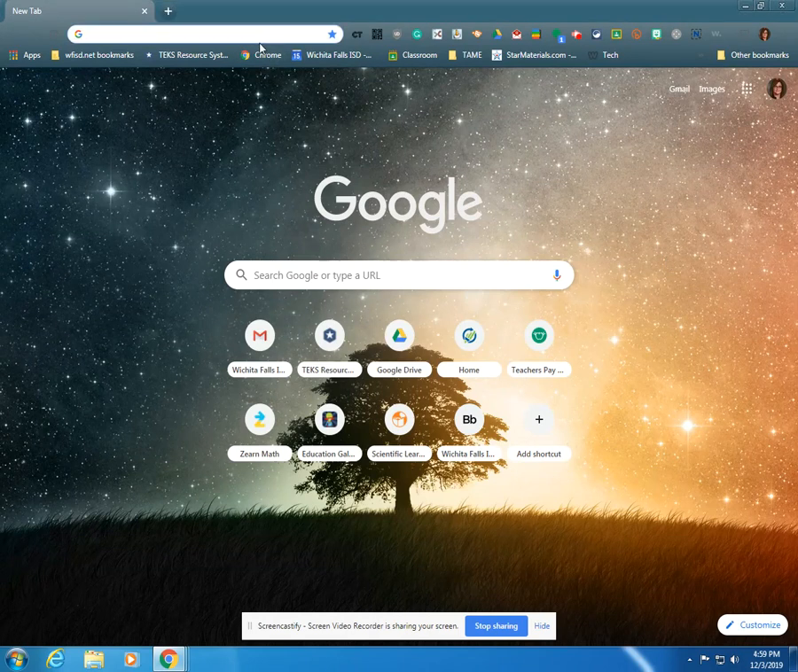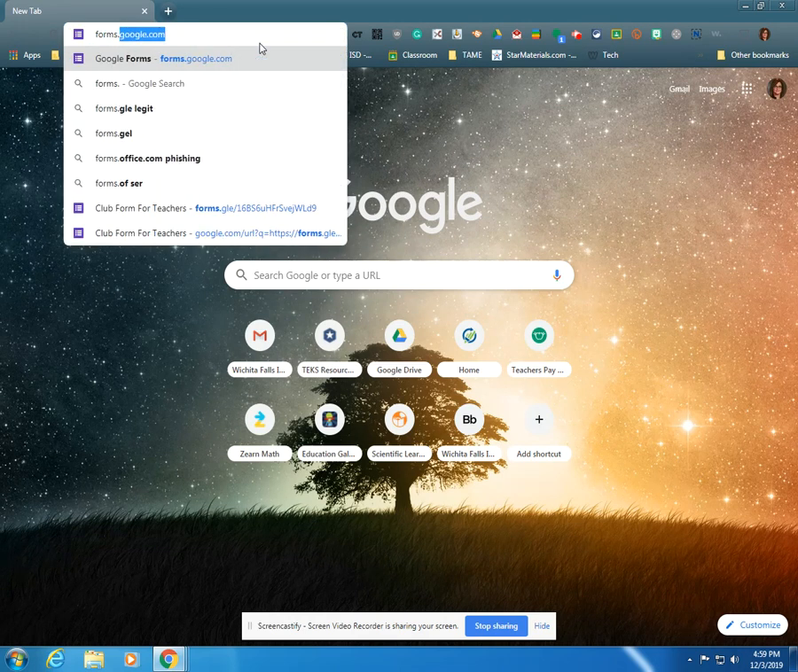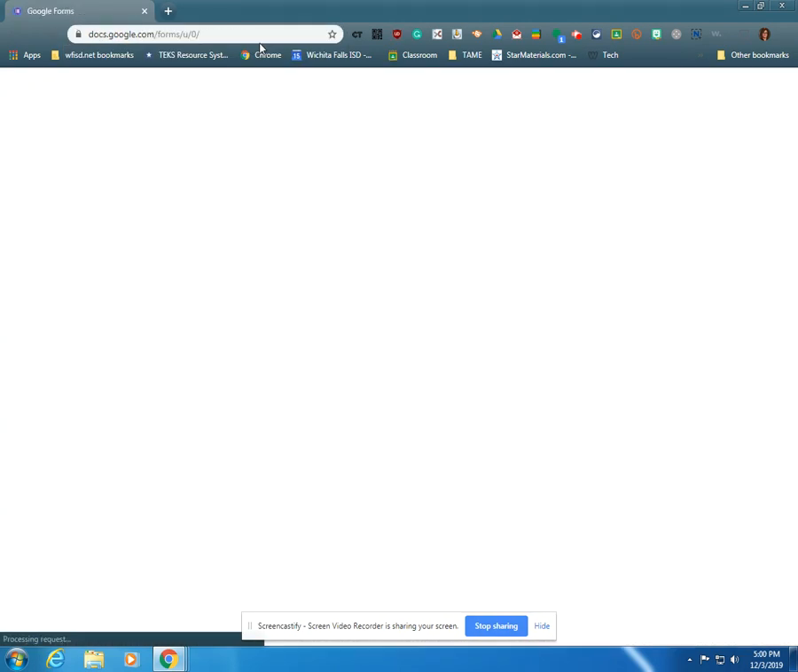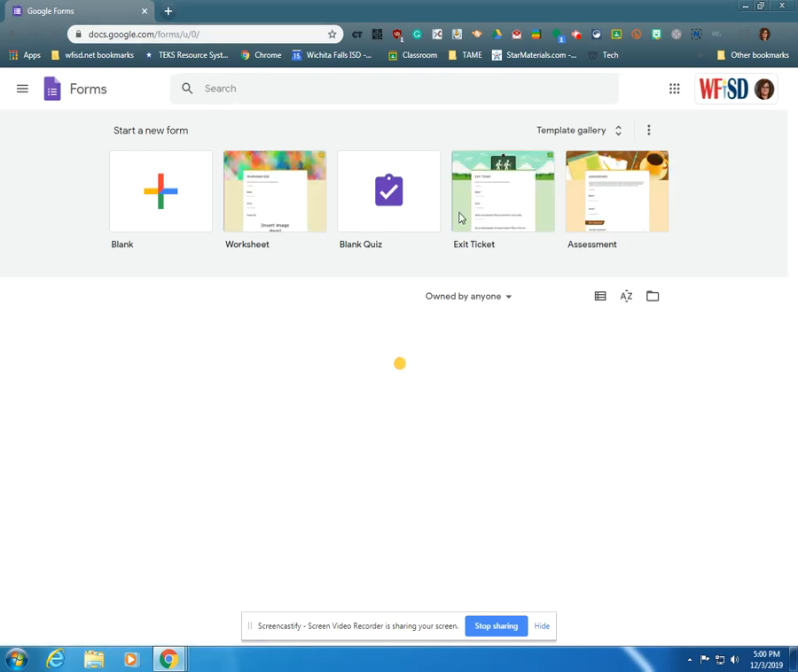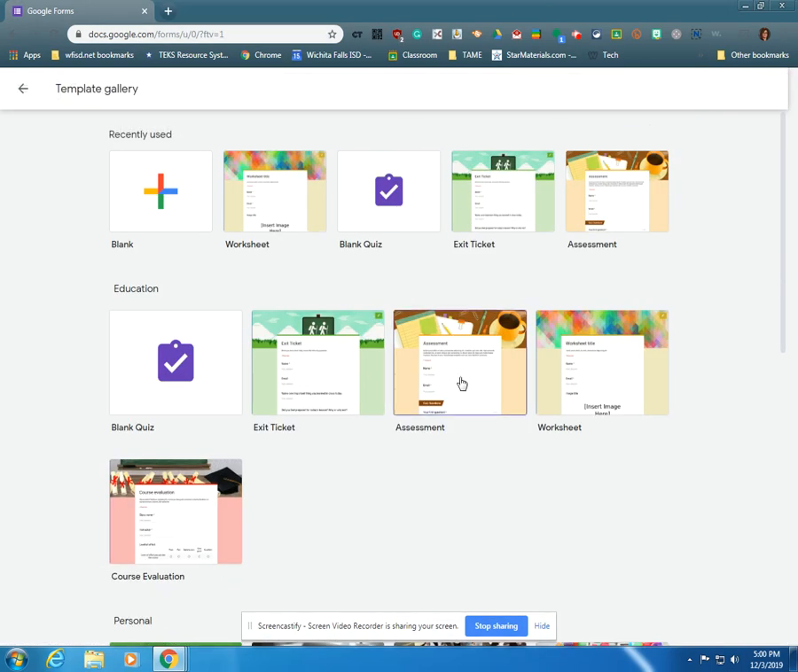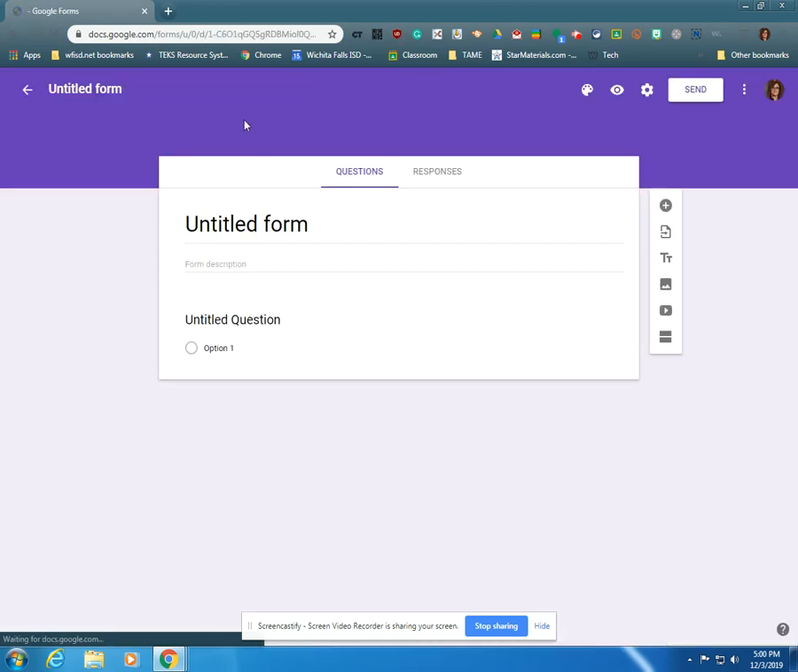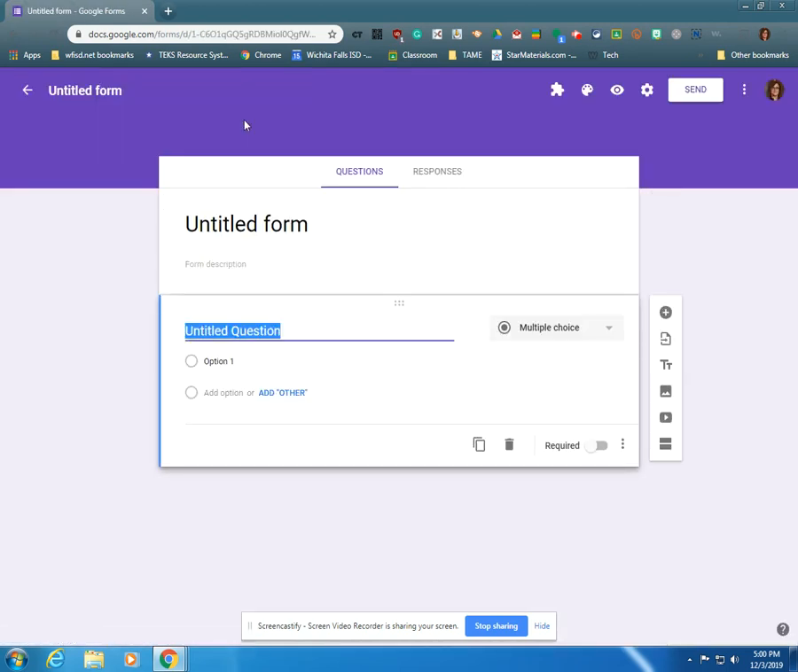So, easiest way for me to get there is to just type in forms.google.com. Once I get there, I can look at a template gallery, or I can just start with a blank one, which is what I usually do. Now you have your new form ready to go.